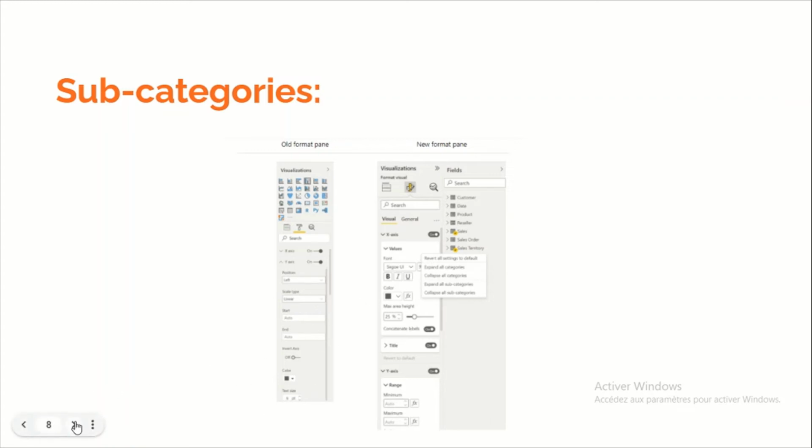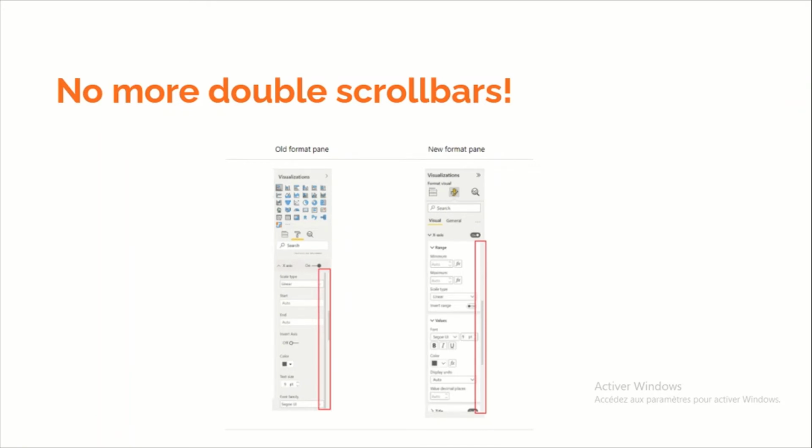Okay, movement. Previously when scrolling within a long card, the format pane would have two scroll bars. Now when you expand cards and subcategories, we have one scroll bar that adapts to the length of the contents, as you can see here. Previously in the old format pane we have double scroll bars, now we have only one.